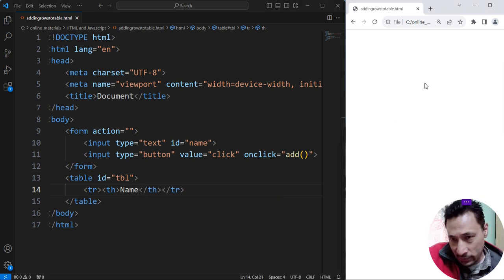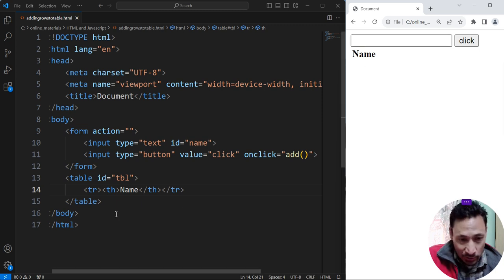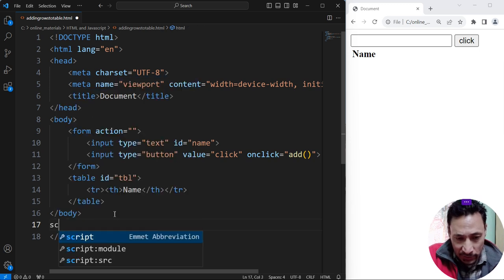Okay, I have opened this file here without any content. Now let's refresh this. Okay, this is a simple HTML form, and this is a table. It contains the column heading only. When this button is clicked, whatever text is written in this text field will be added to this table. So now let's define the JavaScript method.